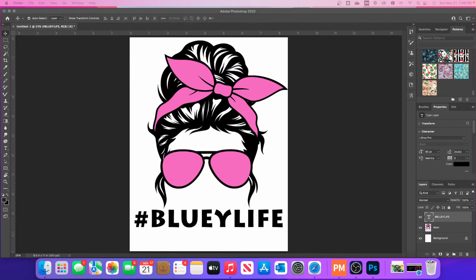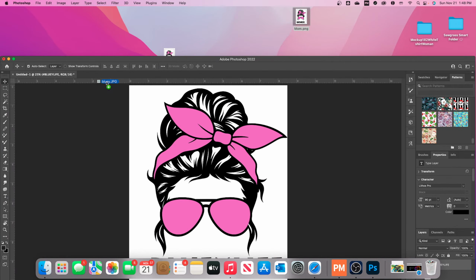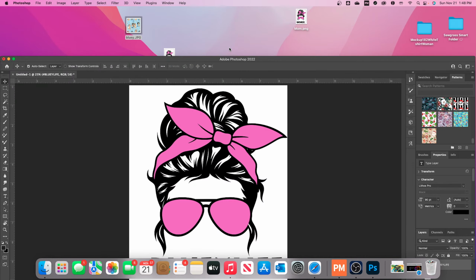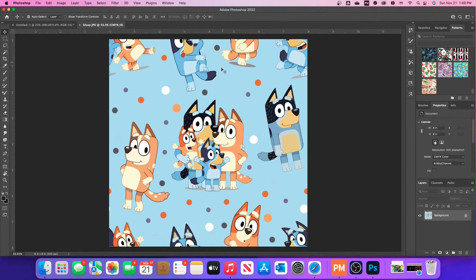So if I go in, sorry, I'm trying to go through all my seamless patterns. Apparently I do have it. So I'm going to put my Bluey seamless pattern onto here. Okay, so I have it on my desktop. I'm going to right click it and go to open with Photoshop. That's going to open up the seamless pattern that I purchased and downloaded from, I believe, Etsy.